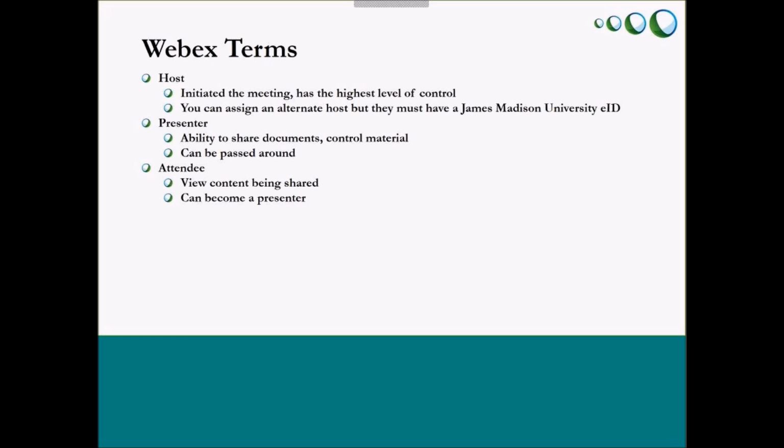And this is a question that was brought up in our last training session. So if you wanted to host with a co-instructor, you could make that other instructor a co-host. And that way, if you weren't able to show up for the class that night, they could open the class up for you and log in. But they have to have a JMU EID and credentials to host the meeting.